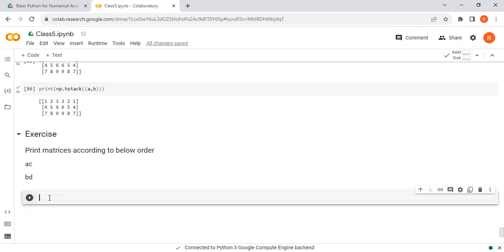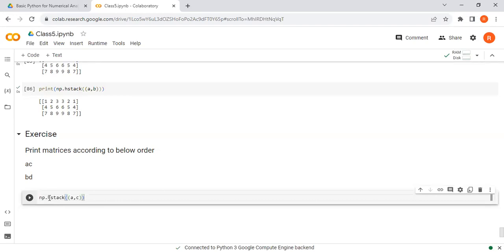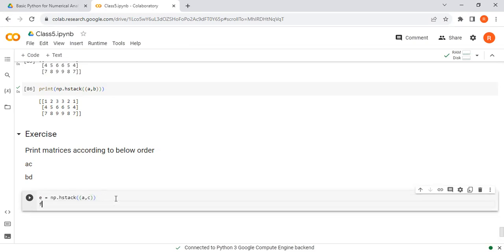So we can first try to concatenate the top matrices A and C horizontally. np dot hstack, horizontally stack, which two matrices, A comma C. Okay, now this is a combined matrix of A and C. Let me call this matrix E. Let's say my matrix F is, I want to horizontally stack the matrices B and D. This is B comma D.